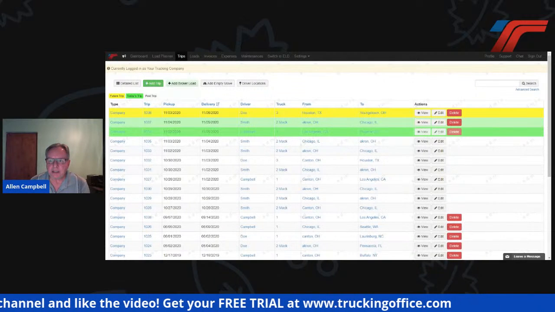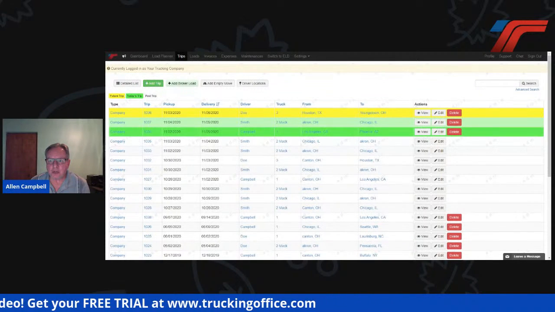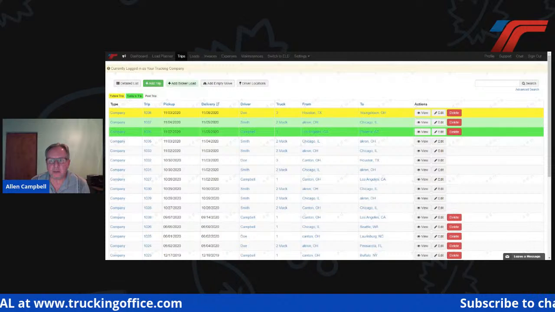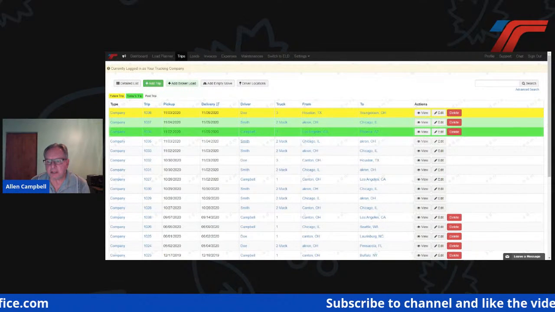What we're looking at here is your main dispatch screen. At the top nav bar, I've clicked on trips, and this is what you would be looking at.